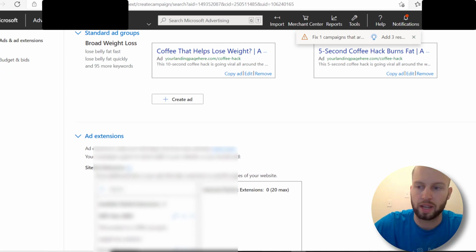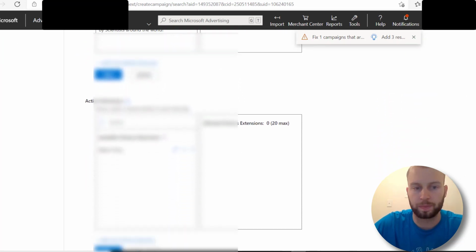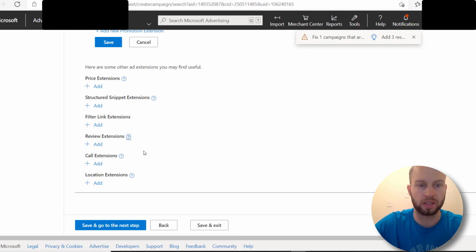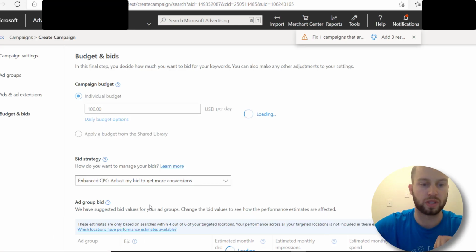So then these are ad extensions. They're optional. Action extensions are also optional. And then all these other types of extensions. So you can learn more by just clicking the question mark. I usually just do callout extensions, action extensions, and then site link extensions. Those are the 3 main ones that I use. So save and go to next step.